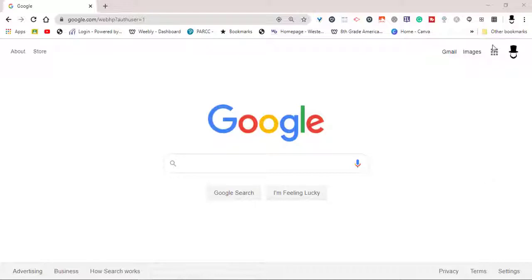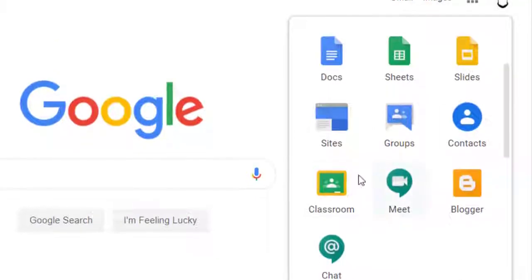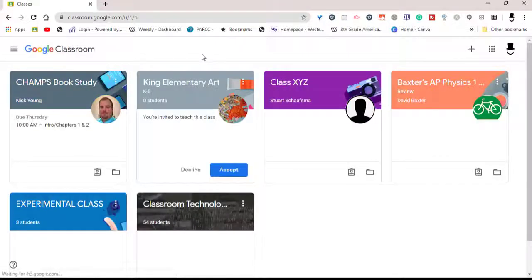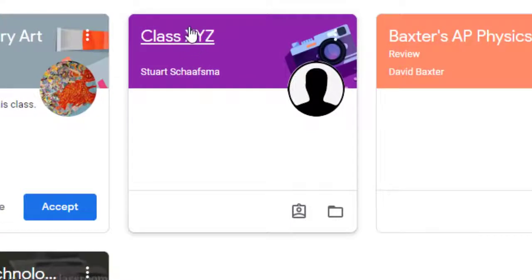All right, so if you come up here to your little waffle, of course, click on your waffle, it's going to open up all your different apps here. Down here you can see here's my classroom. I'm going to go ahead and open up my Google Classroom here. And here you can see all of my different classes that I'm a member of. But what I'm going to do now is I know that my teacher, Mr. Skosma, has a meeting coming up here in class XYZ.